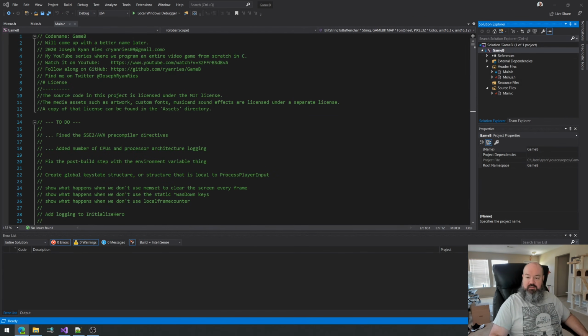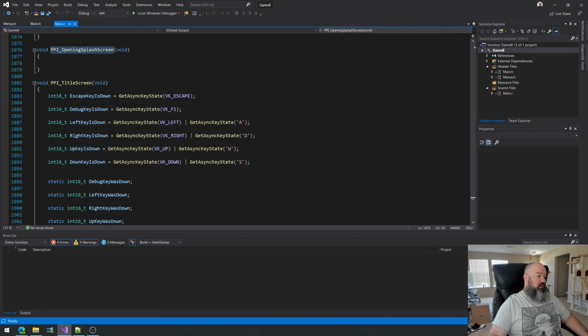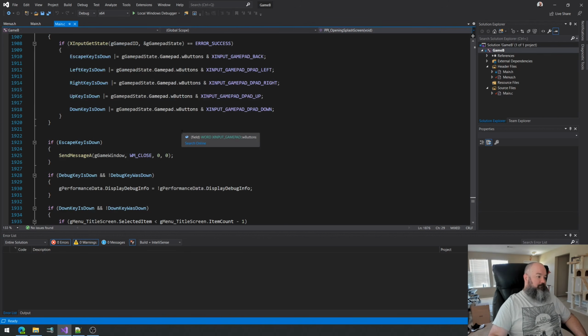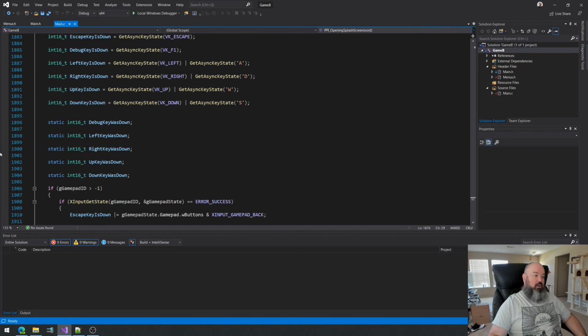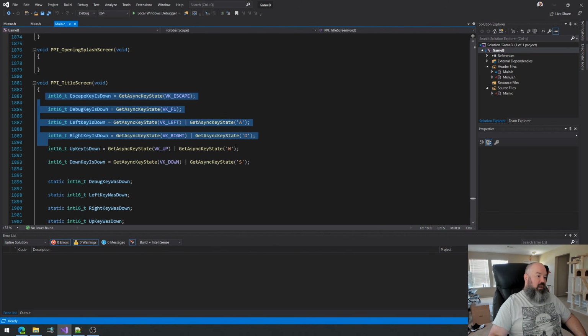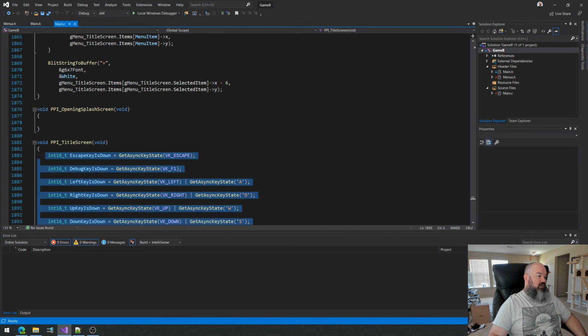All right, next comment. This commenter says game input can be a structure which we can pass to the PPI functions, which I definitely agree with. So let's go ahead and knock this out right now. If you recall from last time, I basically duplicated all of this get async key state stuff in every one of these PPI underscore functions.